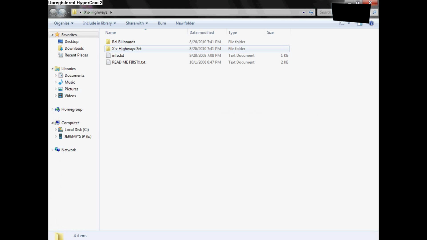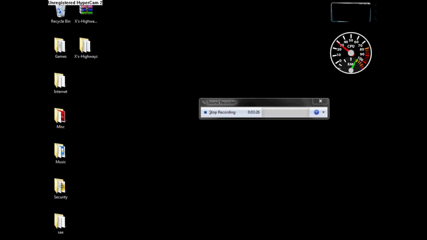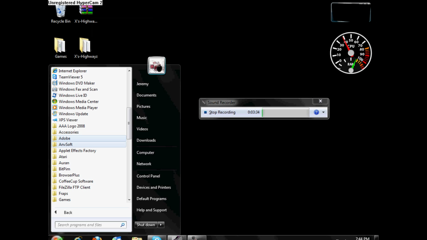And just to keep in mind with this particular set, there are templates for exit signs, road signs, etc. You might want those, otherwise you can just use the ones that you've got here. So then once you've got that done, you can go ahead and start Roller Coaster Tycoon 3.